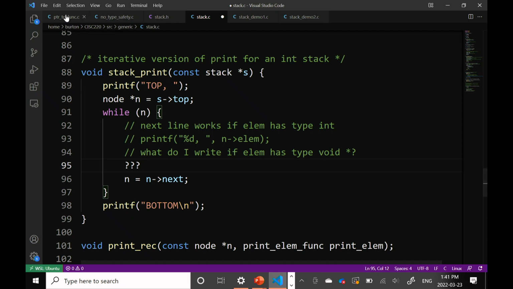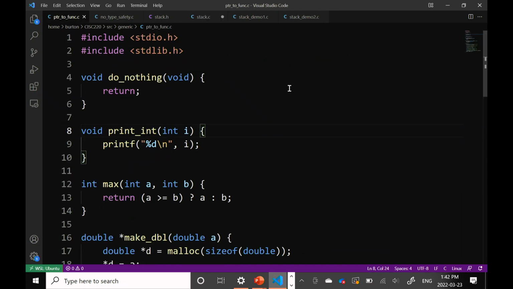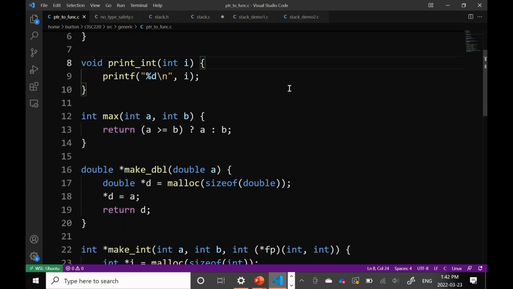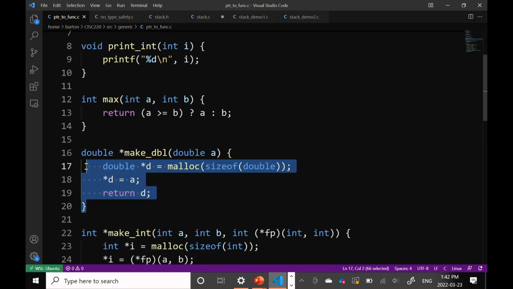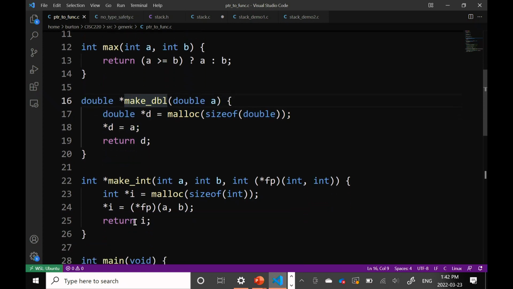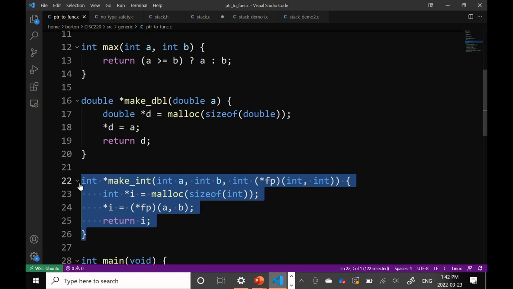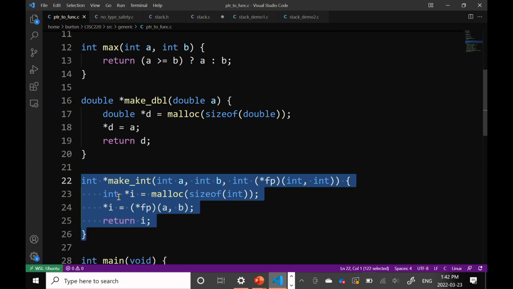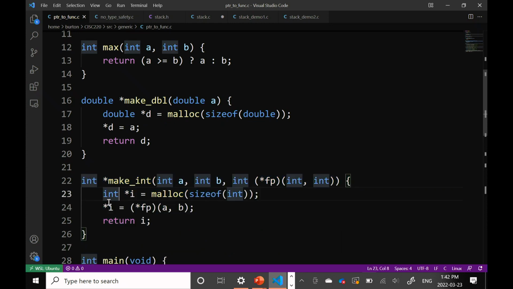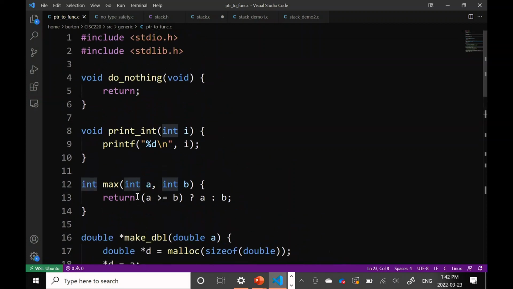Here it is. All right, so let's look at some. So we've got three simple functions here. We've got a slightly more complicated function here, because it returns a pointer to double. And then we've got a fifth, very strange looking function here. Okay, so we'll come back to this one at the end, because this is the most complicated example.